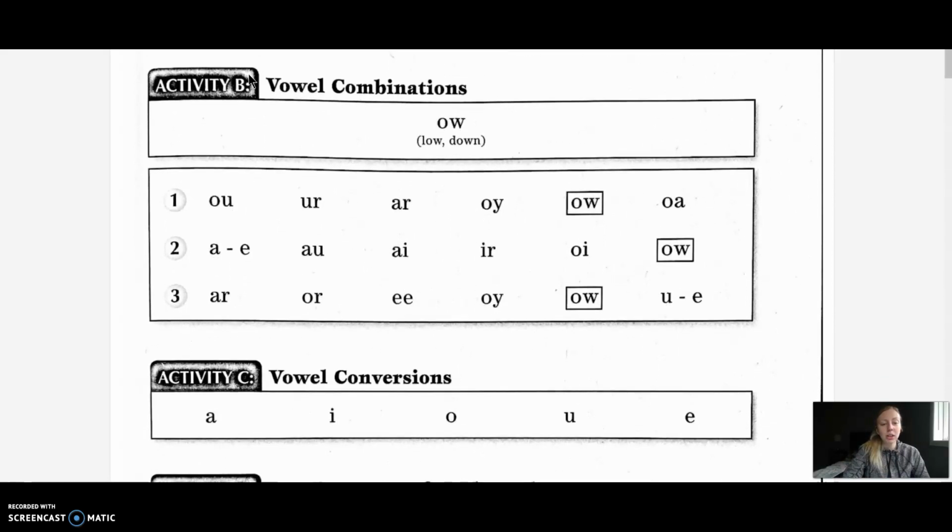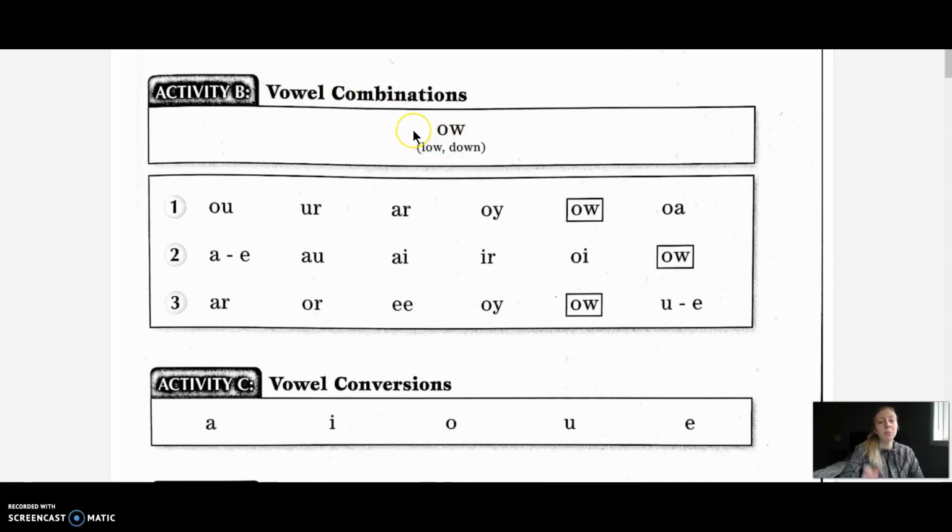Activity B, we are learning about one new vowel combination, but this vowel combination can have two different sounds, okay? So I'll tell you one sound. The first sound is O, like in low. The second sound is ow, like in down. So O, ow. You say it. Good. So now we are going to review our sounds.